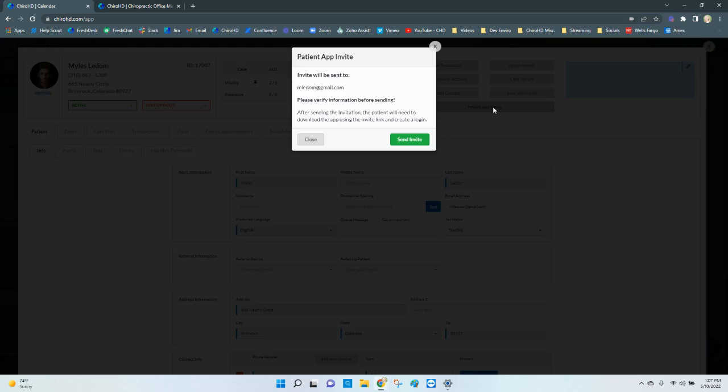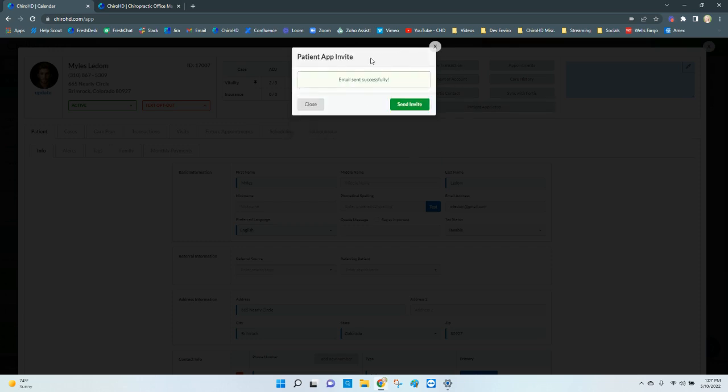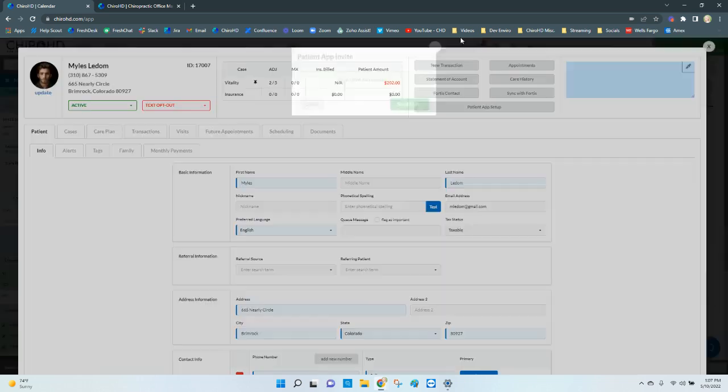So this patient, the first thing I would do is click on send invite. And you'll see email sent successfully.